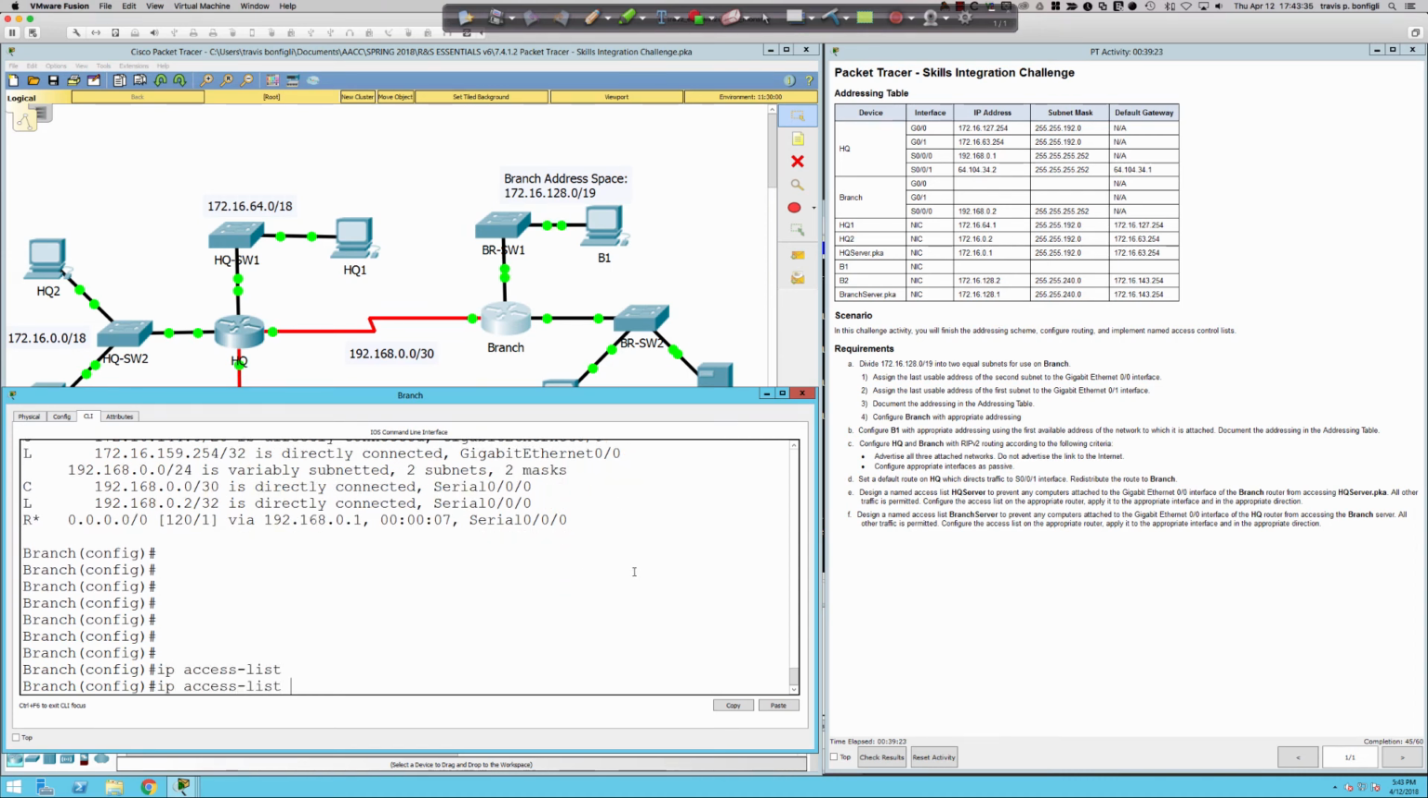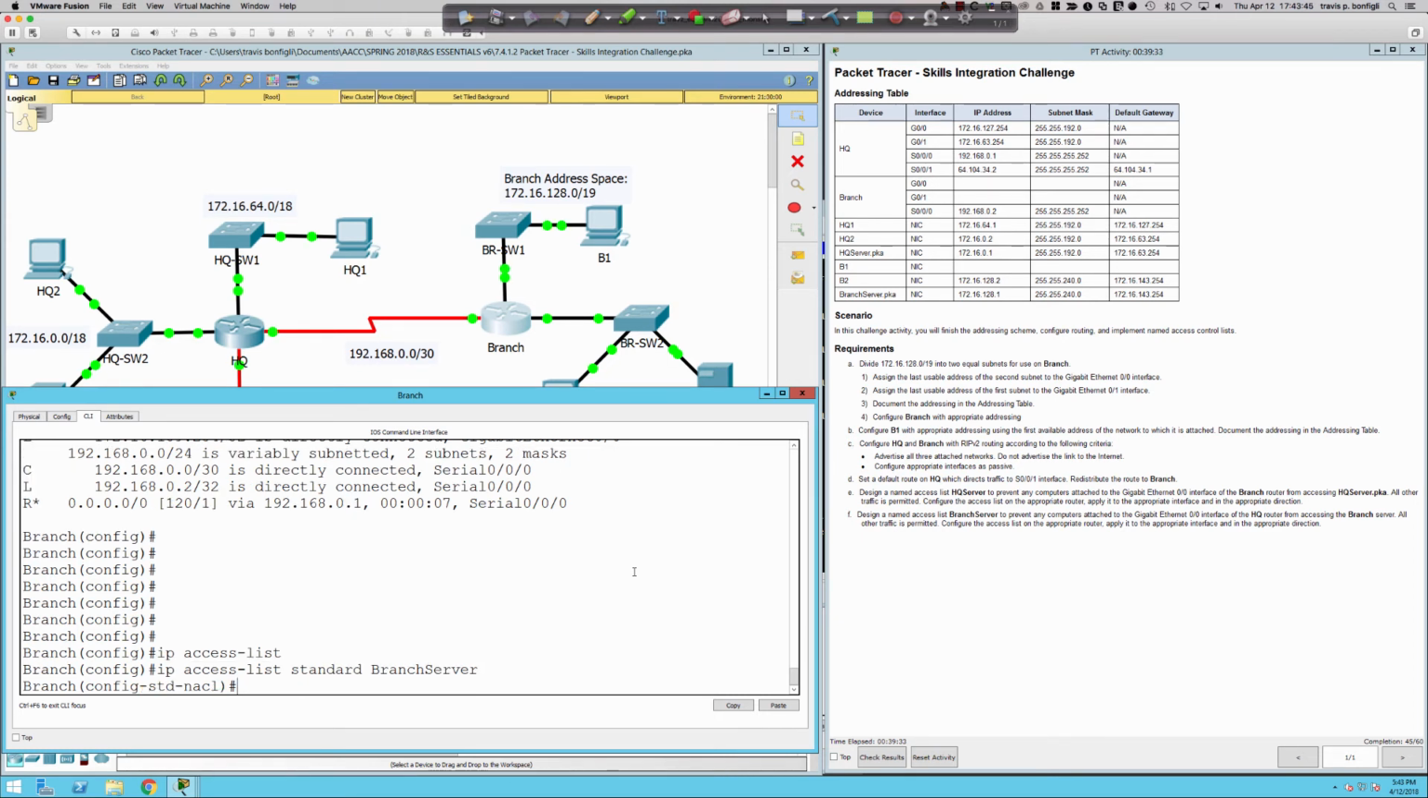IP access-list, and this one is going to be called branch server. Branch server. I always forget the standard. All right, now, remember, I'm going to deny the 172.16.64.0, but here's where, again, these Class Bs, they cause a little concern, right? People start to freeze up because they're like, what do I do? What do I do? Well, remember, 18 network bits, piece of cake.